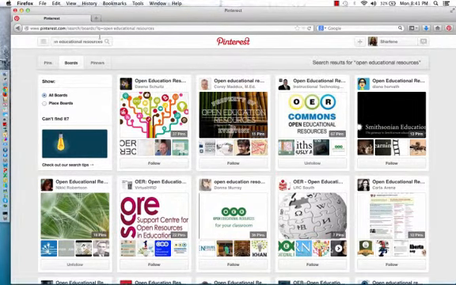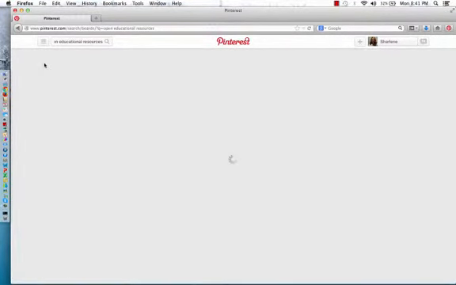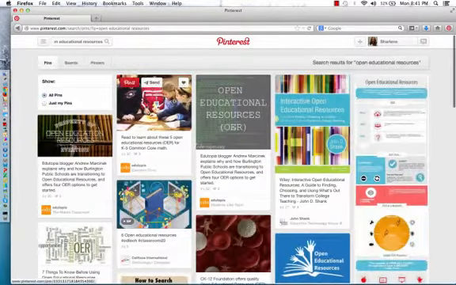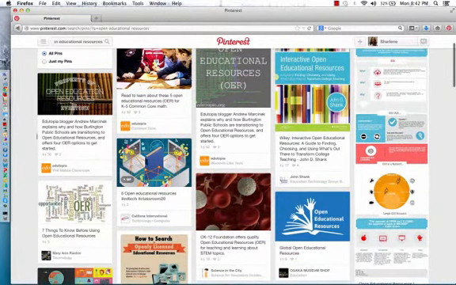You can also search by pinner. And so probably no one is named Open Educational Resources. Man, they aren't. Let's go ahead and go back though to all pins. And let's choose a pin to pin to our new board. So here is a blog post from Edutopia on a certain school transitioning to Open Educational Resources, and it offers 4 OER options to get started. So that looks like a good pin. I'm going to go ahead and select the Pin It button.